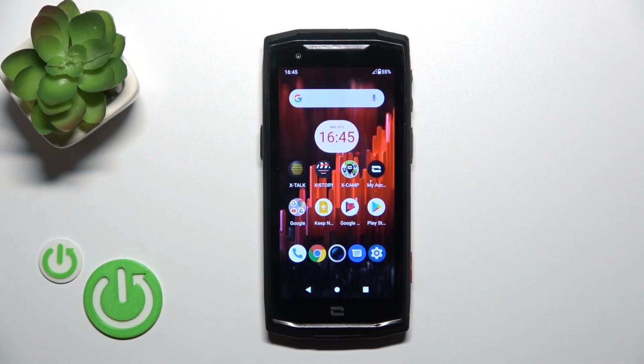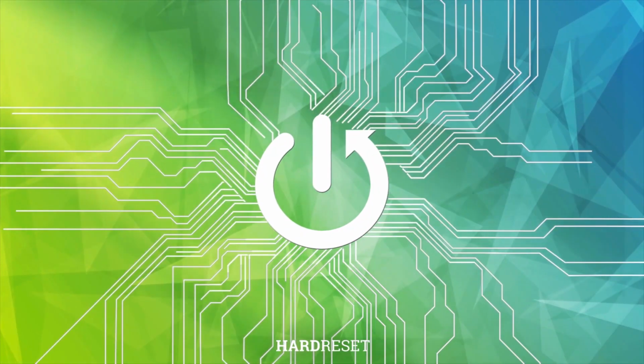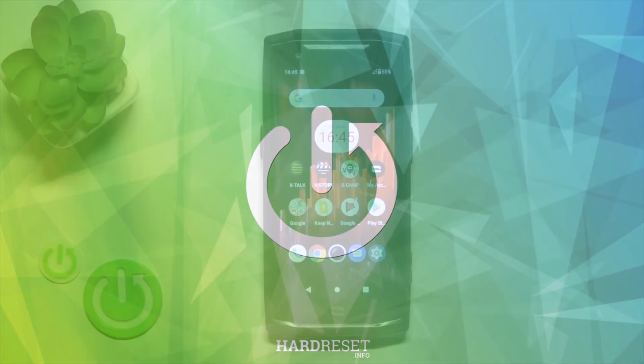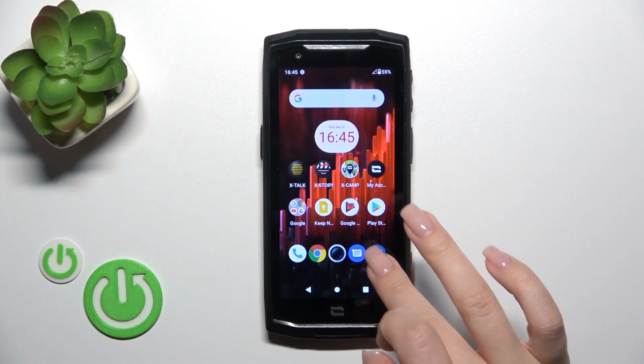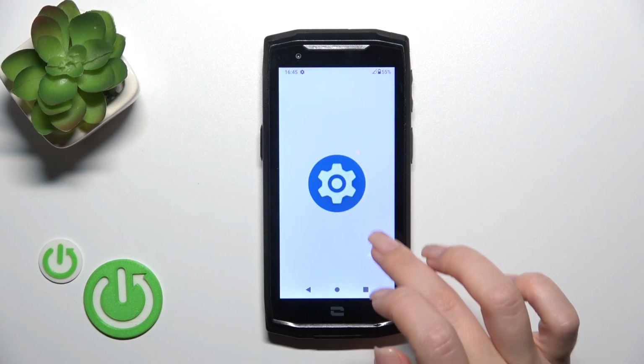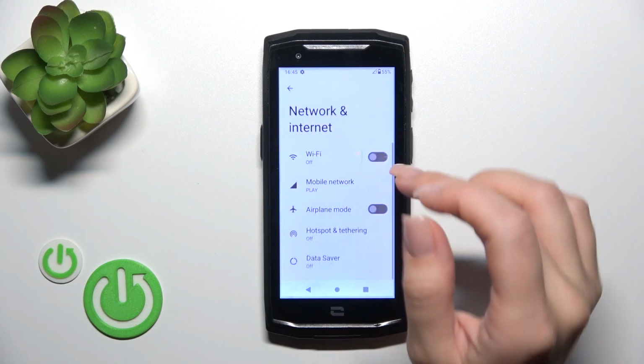Hi, this is the CROSSCALL Core M5 and I'll show you how to connect to Wi-Fi on this device. So first, we should open the Settings application and then tap Network and Internet.